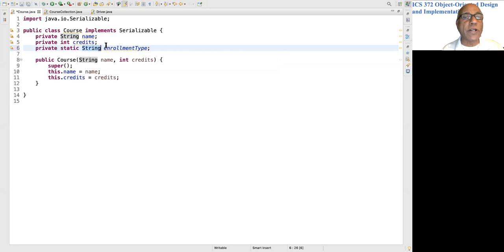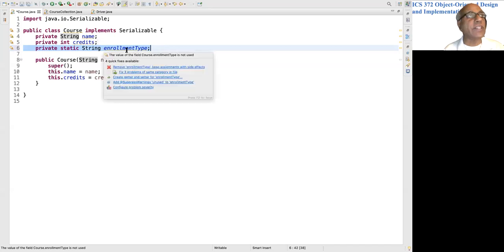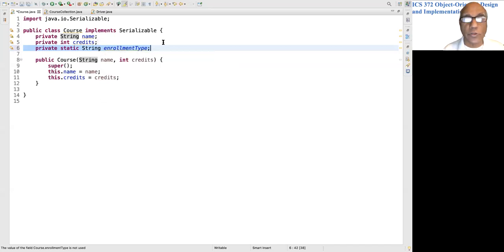And what if there is a field that is not serializable itself, which doesn't implement Serializable? Then that is going to crash, whereas these static fields will be ignored. So not everything gets serialized. So you should remember that.